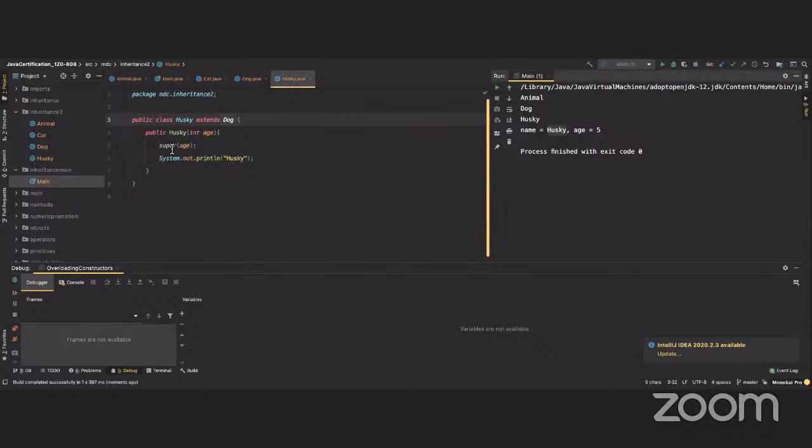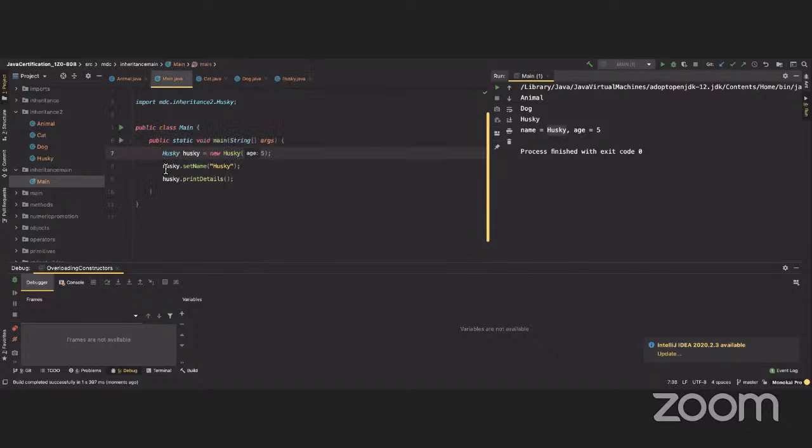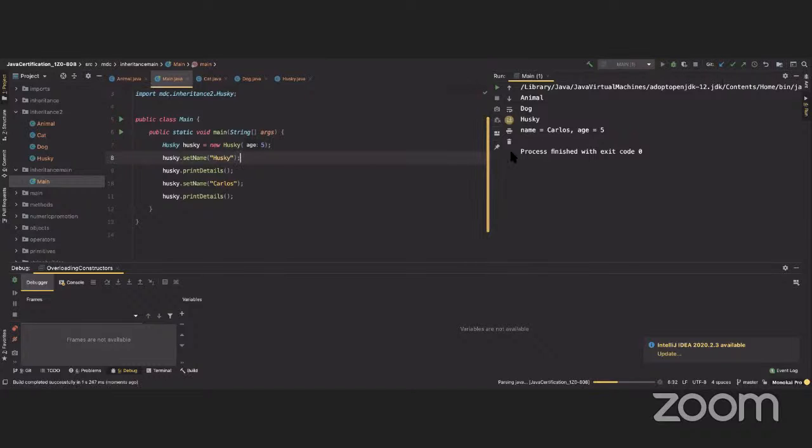But what if I do this? And then instead of saying set name Husky, I say set name Carlos, and then I print, and I get the last value, Carlos. But what if I do this, and then I copy this, and I put it here? I will get two different names. One is Husky age 5, and the other one is Carlos age 5. Just because I'm setting a new name, right?